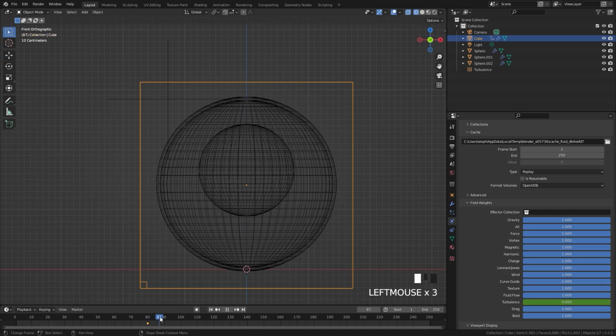The turbulence force field is then going to turn on over 20 frames. So go over to frame 100, turn this all the way to 1 and then add in another keyframe. So it's going to turn on slowly over 20 frames. Then at frame 101, we're going to turn it off and add in another keyframe. Then the fluid should go back to its original position.